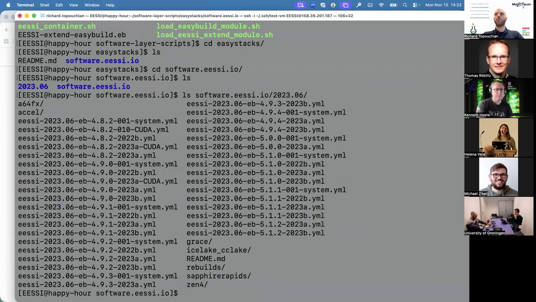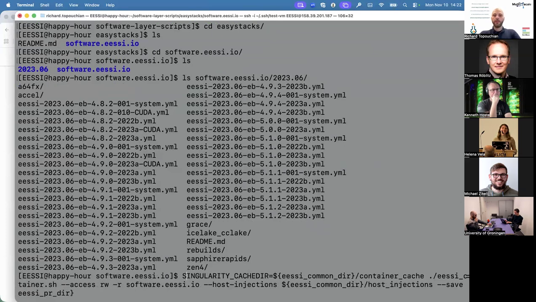For now, as I said, we have cloned the EESSI software repository. And earlier, I tried to start a session to cache the container image so that it will not be downloaded over and over again. So the command I will be running is the Singularity cache directory, which I used earlier. I have the EESSI common directory from earlier. I will show you now where it cached the container image. And then I will use the EESSI container script.